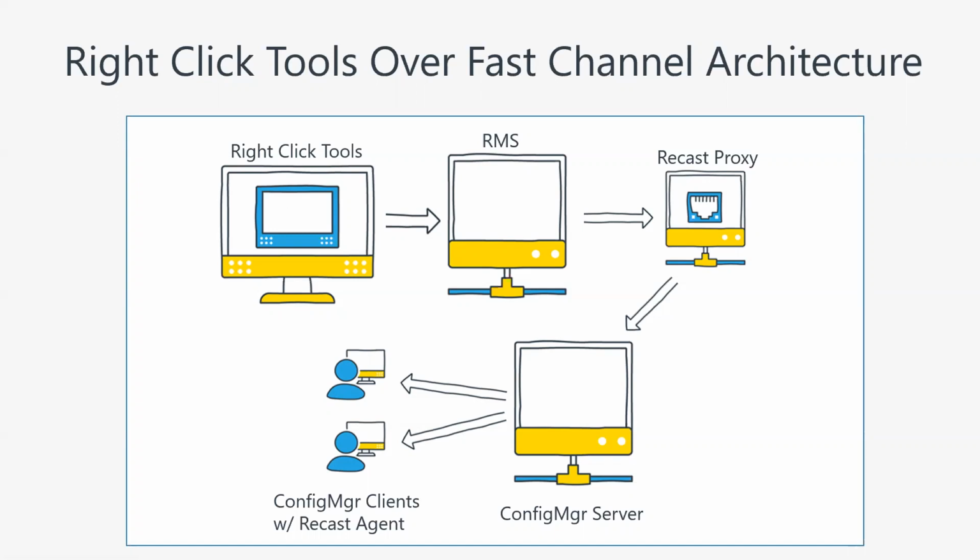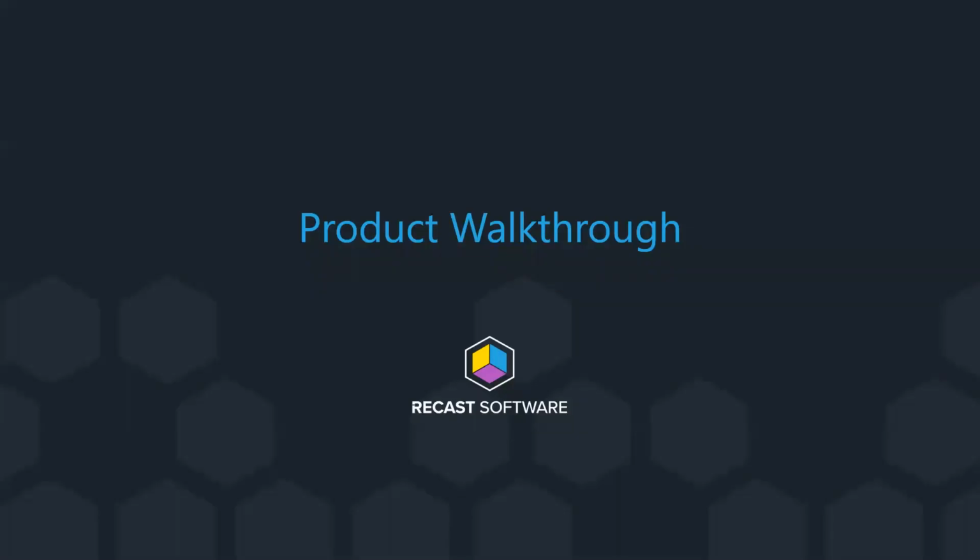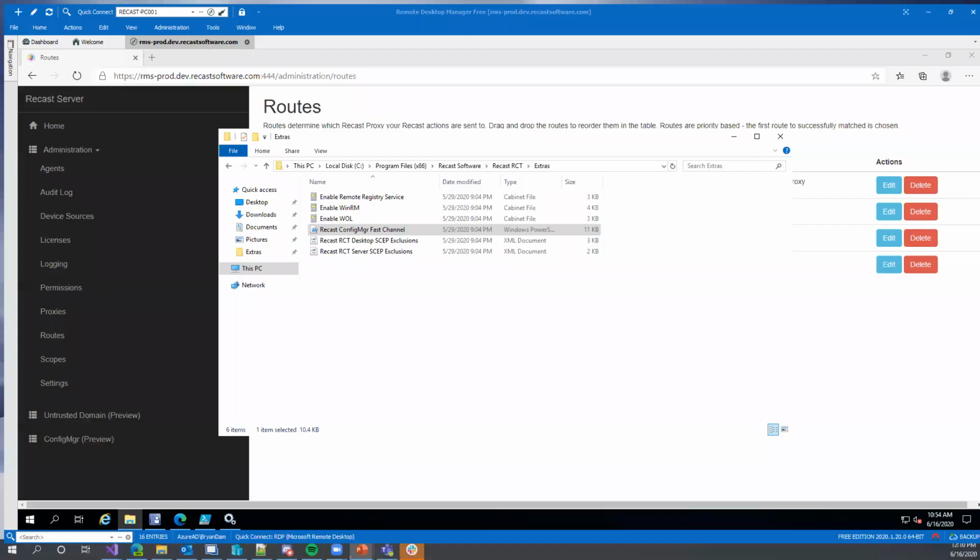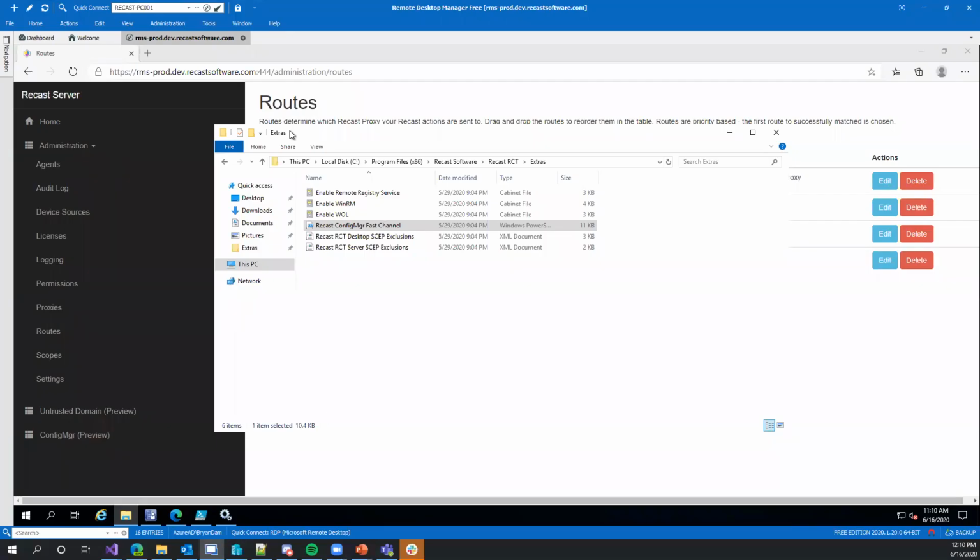So with that said, Brian's going to take us through the product walkthrough and how all this works. There we go. Hello, everyone. Thanks for joining. I'm just going to do a quick walkthrough and show you some of the problems we're trying to solve, then show you briefly how you would set up the Fast Channel support and the agent, and we'll try and show you the results.